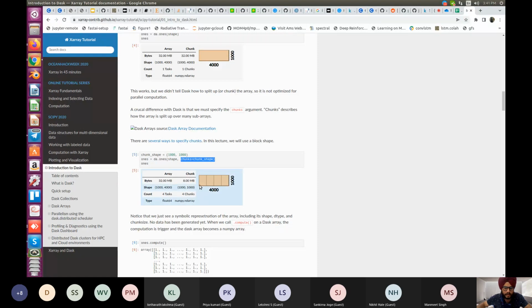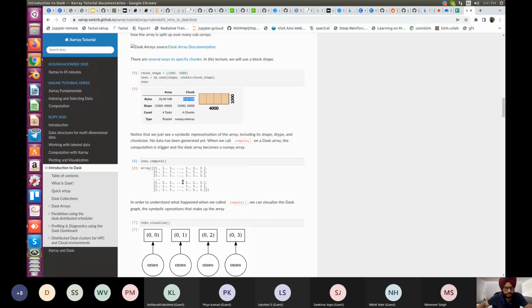You see here it has made this Dask array of size 4000 by 1000, but each chunk is of size 1000 by 1000. The total array is taking the size 32 MB, and the chunk is taking the size 8 MB. So 8 into 4 is 32.